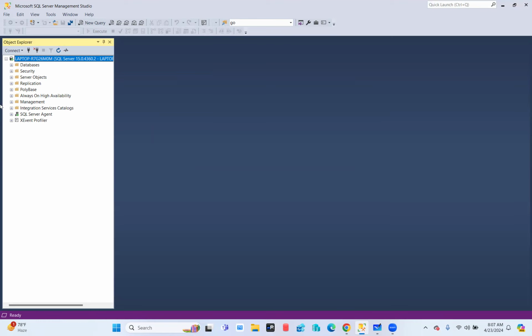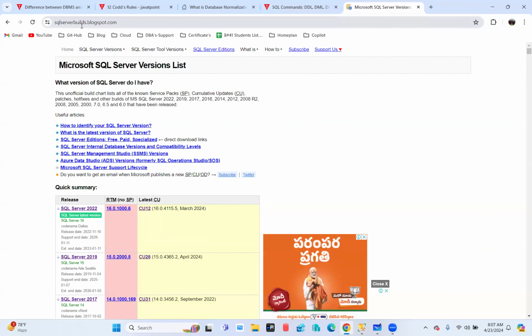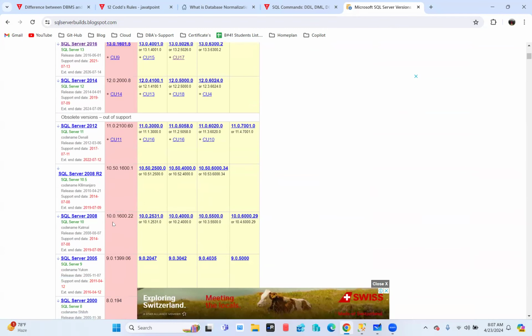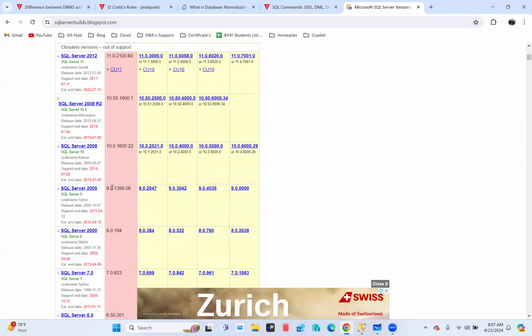How can you get the build numbers super easily? If you search for sqlserverbuilds.blogspot.com, you will get to know how many versions we have and how the build numbers start. No need to remember the whole build number. If you remember at least from SQL Server 2000: if you see build number 8, it's SQL Server 2000; 9 means 2005; 10 means 2008. But 2008 R2 and 2008 both start with 10.